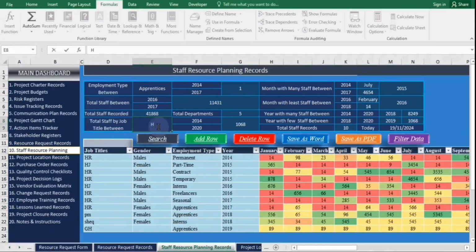To see the total staff by job title for a specific date range, input the start date in F8 and the end date in F9. To identify which month has the highest staff count, adjust the dates in K3 and K4. The total will be shown in L4, with the corresponding month in L3 and the year in M3. To find out which year had the highest staff count, enter the date range in K7 and L7.